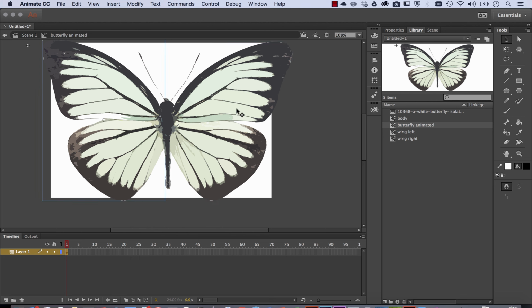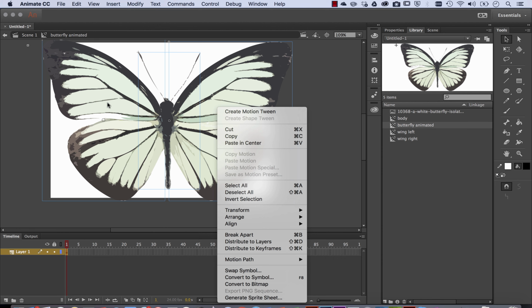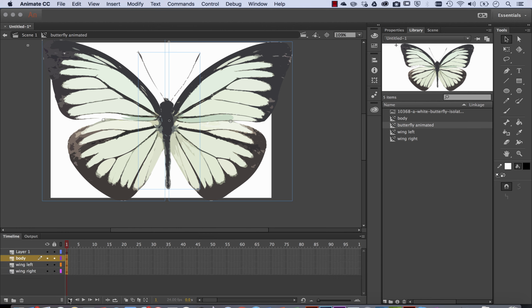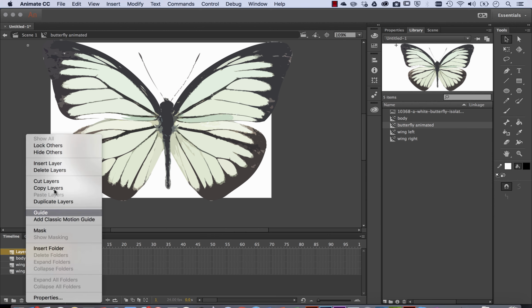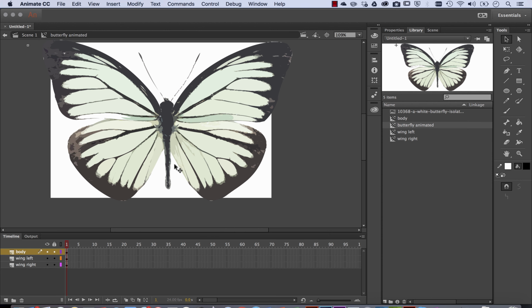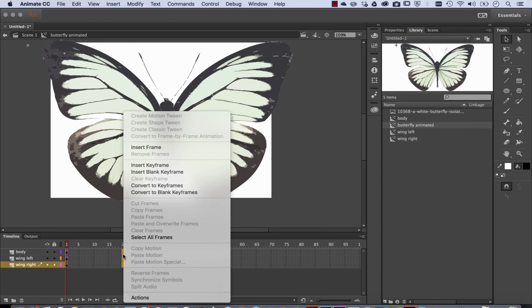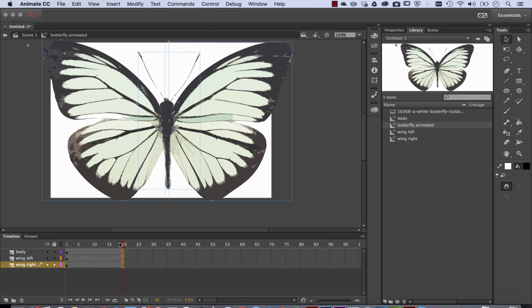How will we animate the butterfly? I've selected the three elements and I'll go now Distribute to Layers. And what you'll see is that the body, the wing left and the wing right have automatically been added to the three layers, as you can see here. That means I can now right click and delete that first layer they were sitting on. Now let's go out to frame 20, and I'm going to highlight all those frames, right click and insert frames. And that gives me 20 frames to animate the flapping of the butterfly's wings.